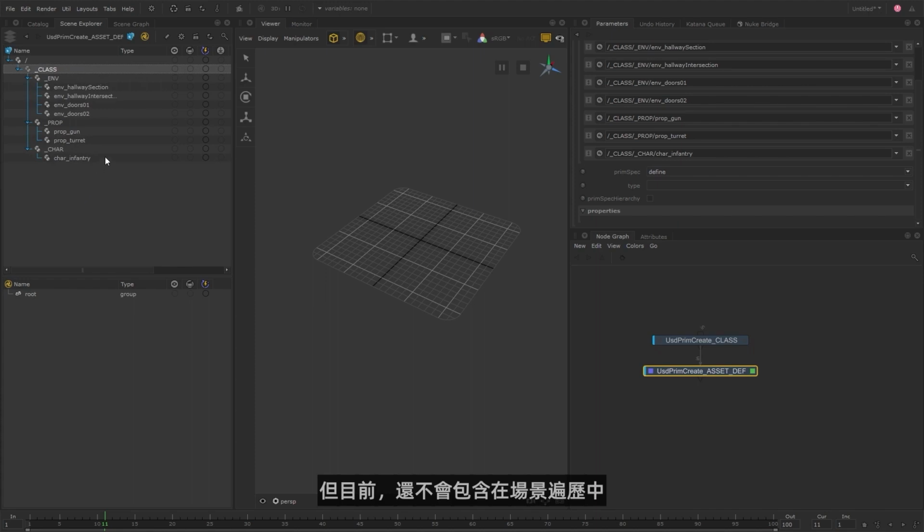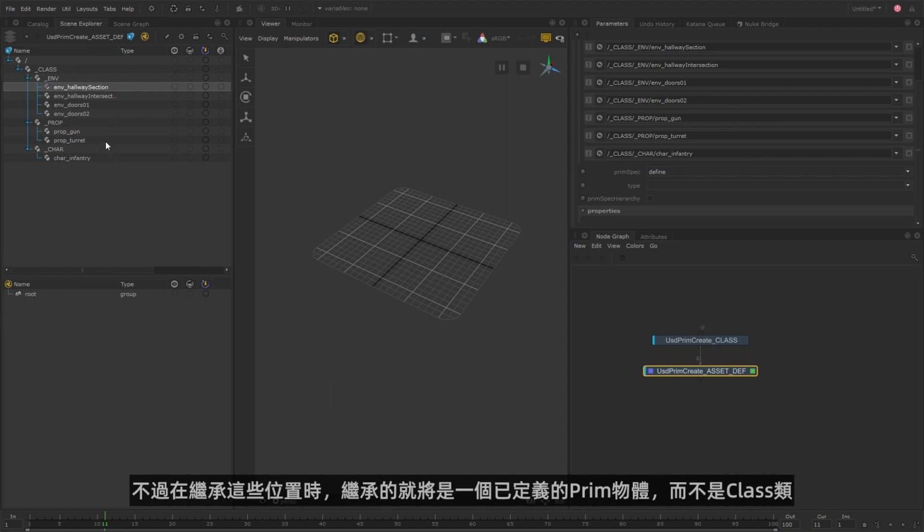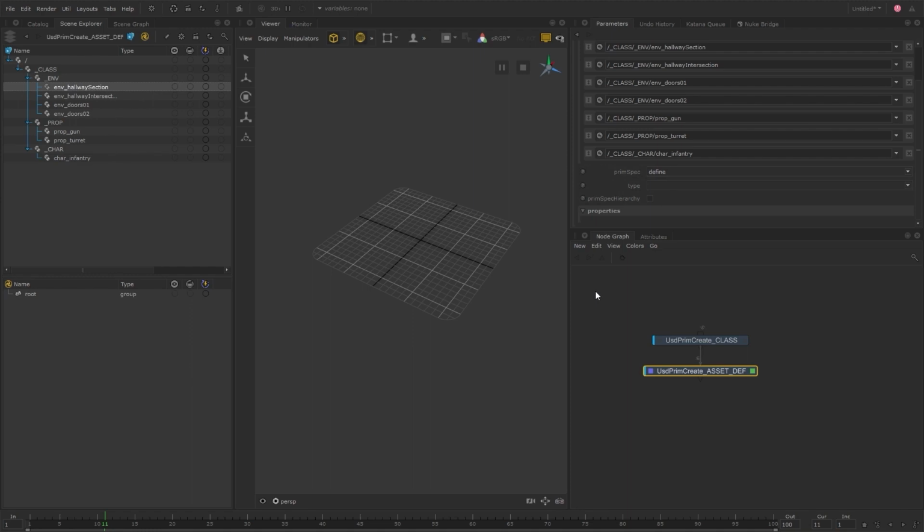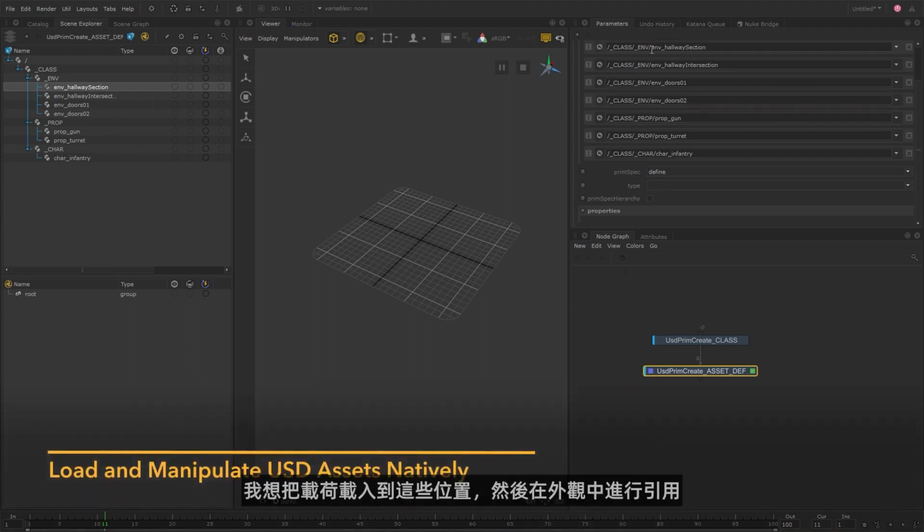At the moment, they won't be included in the scene traversal because they are children of classes, but when I come to inherit from these locations, I'll be inheriting a defined prim, not a class. This will probably make a bit more sense when I start loading in the assets. So let's do that now. I want to load in my payloads to these locations and then reference in the look.